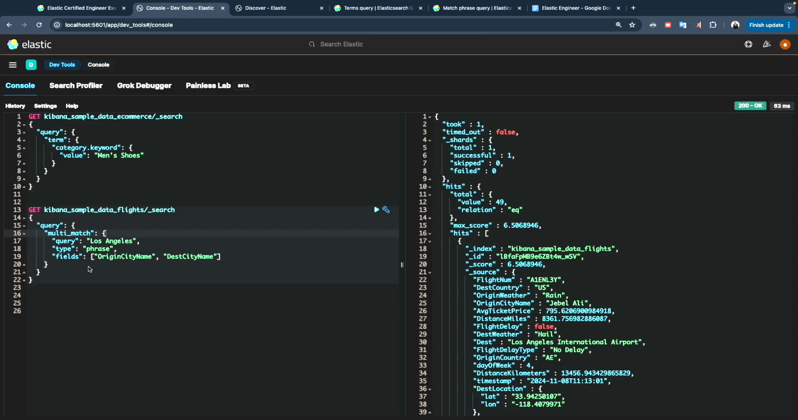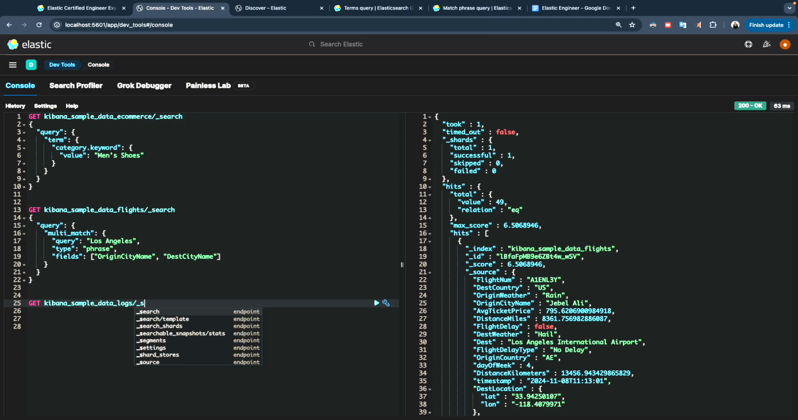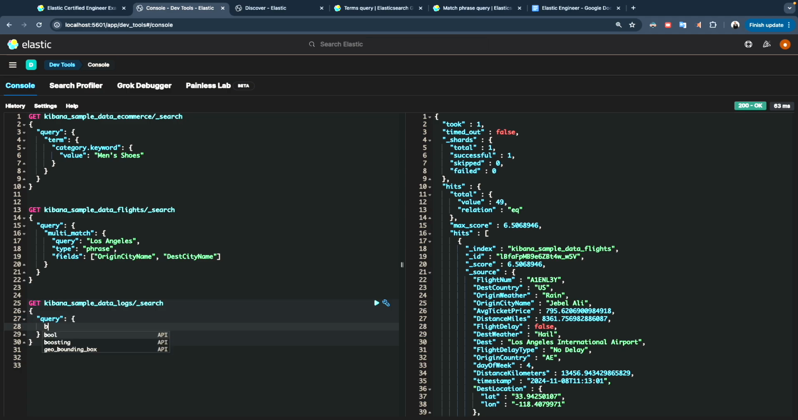Let's go to our console. So here GET, and here we will call the right one. Here we specify search, and we start with our query, and here we will call bool, and here we will use must. So we have must, we have must not, we have filter. We will see the difference later, not in this video.